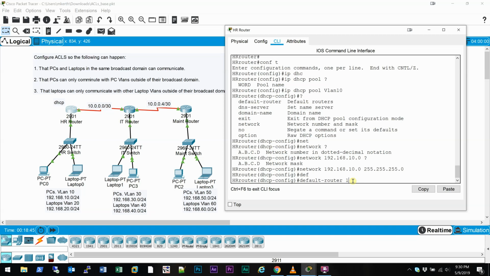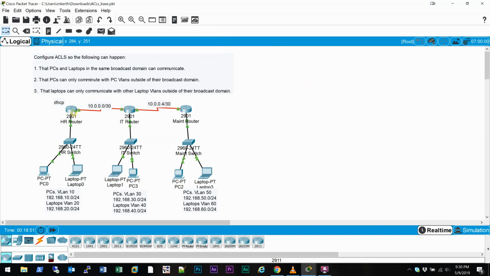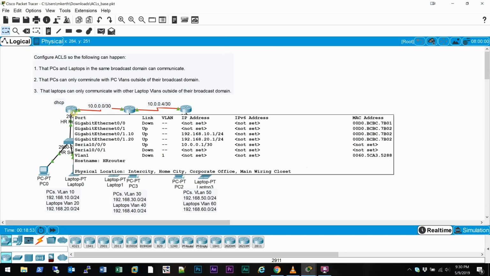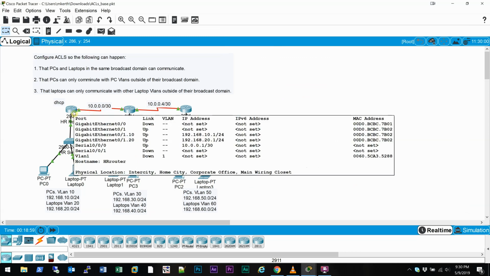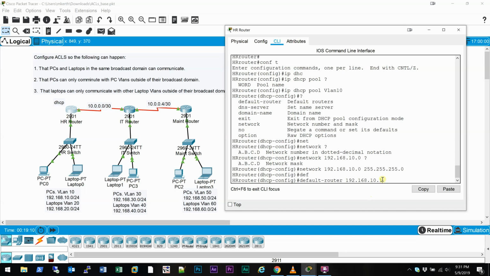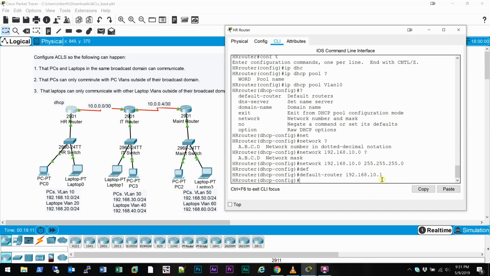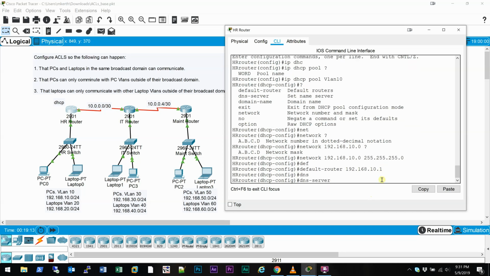So your default router should be 192.168.10.1. And it should be that for best practice, but if you hover over this address here, and you see the gigabit 0/1.10 there is not 192.168.10.1, don't give that as your default router. You want to make sure that it matches the actual router's interface IP address. In this case, we did it properly. It is .1. We'll give a DNS server.